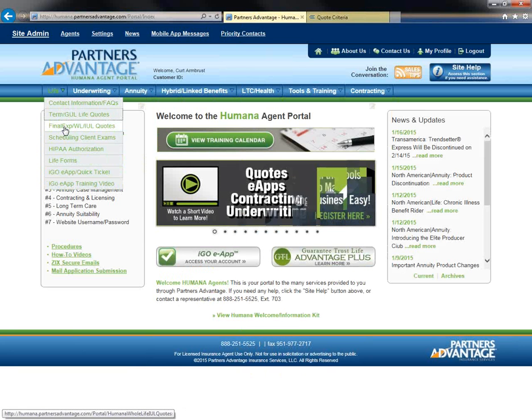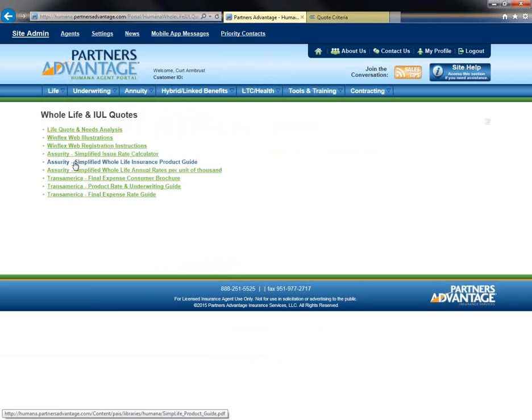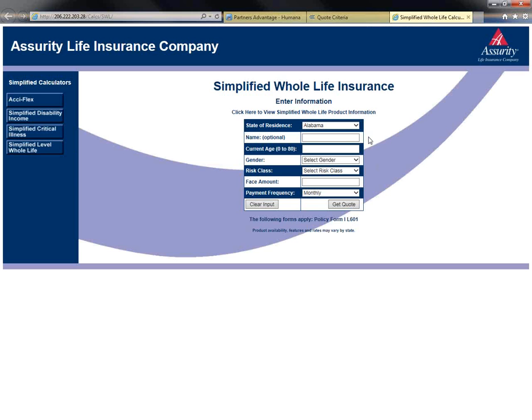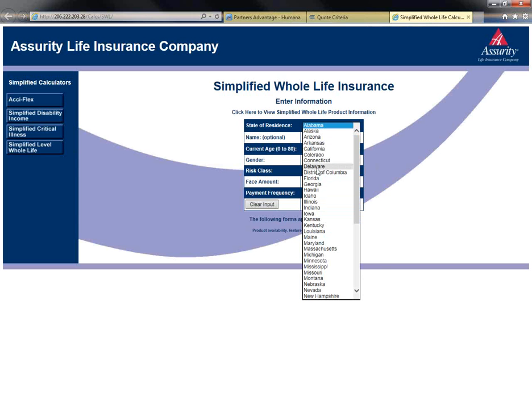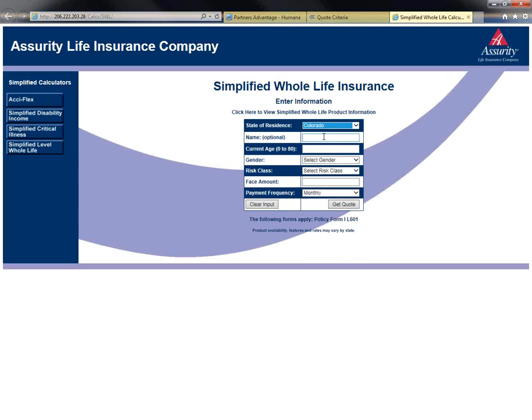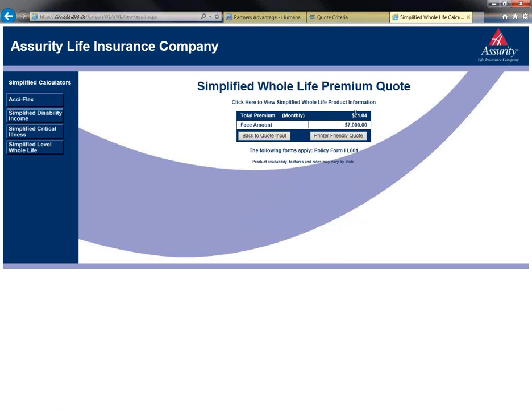We'll go to final expense and the rate calculator for Assurity. And it's really this easy. You put in the name if you want to, let's say age 75. This is going to be a quote for final expense. Non-tobacco, face amount, let's say $7,000. Get a quote. There you go. That easy.